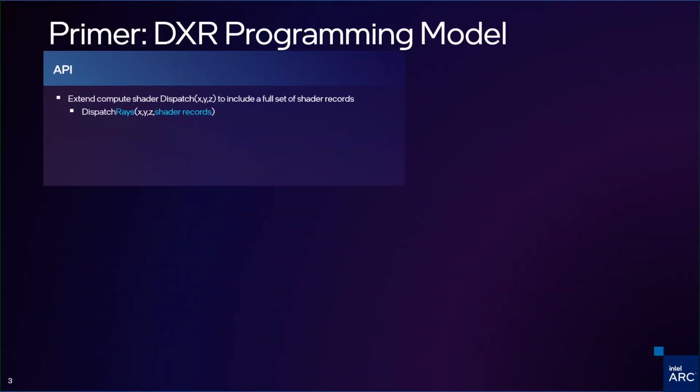So the first thing that I want to talk about is what this API looks like on the CPU side. So we all probably remember how dispatch works for compute shaders. We essentially specify an XYZ dimension for the waves or the workgroups that we want to launch on our GPU. And then on the GPU side, we specify how many threads we want per wave or per workgroup. The way ray tracing works is we're going to extend that API with a set of shader records. And what this set of shader records does is specify what code we want to execute on our GPU when a ray triangle intersection occurs.